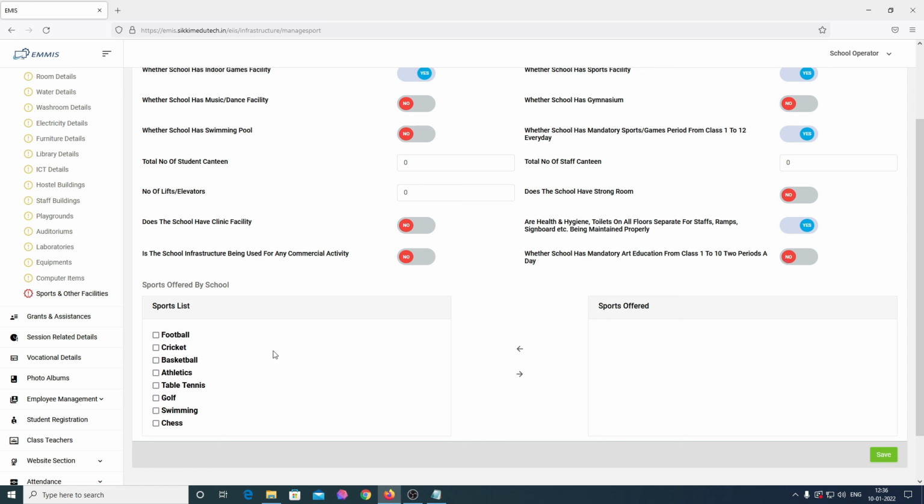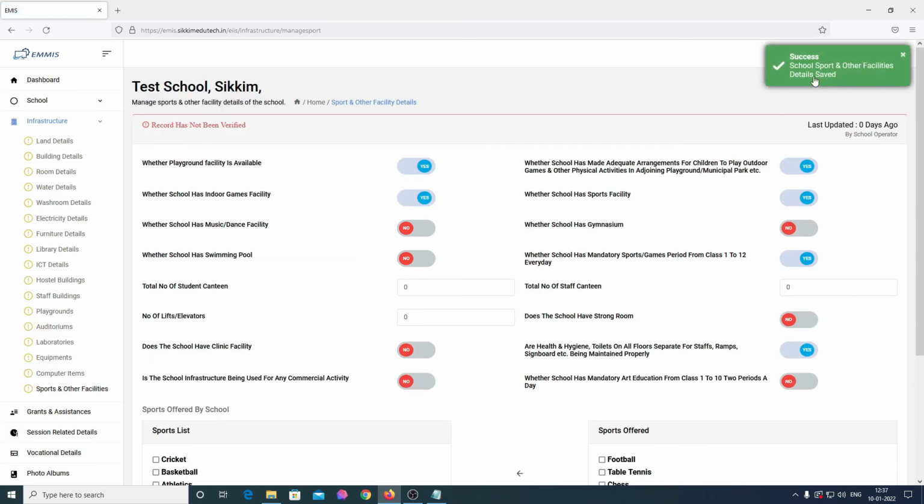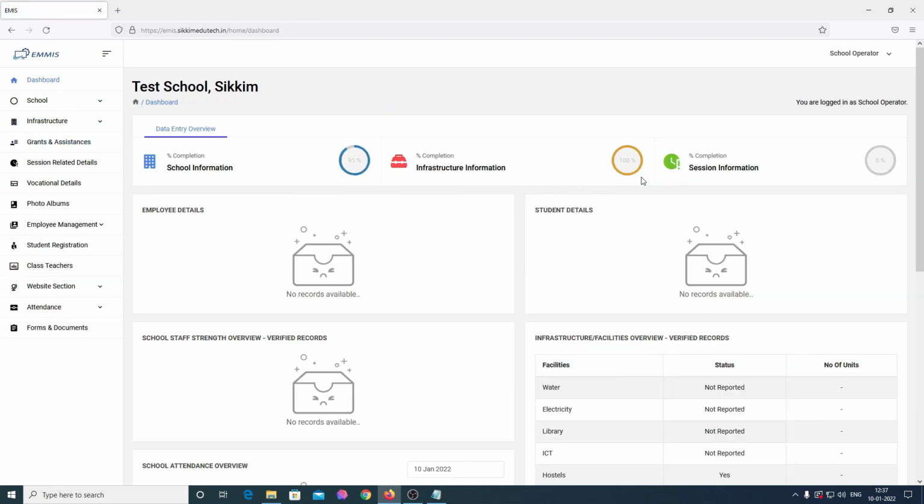Sports facilities. We can choose what sort of sports facility are being provided in the school, so I'll be selecting football, table tennis and chess. Click on the options and you can see the number of sports offered to you to select from the list. On saving, a message appears that your sports and other sport facilities details has been saved. Now as you can see, all the modules in our infrastructure information have been covered. So moving to the dashboard, the infrastructure information has been configured 100%.